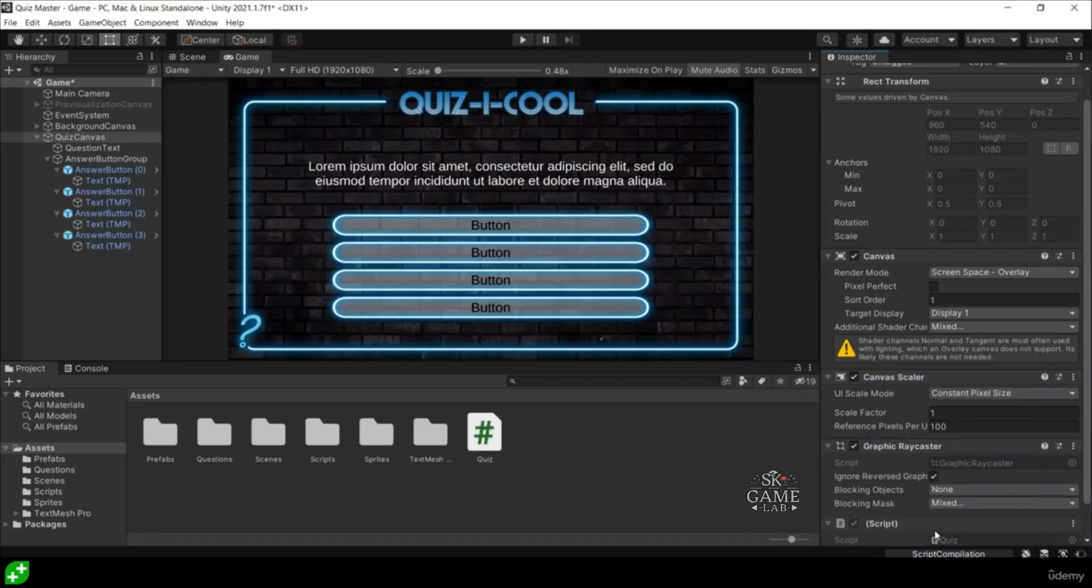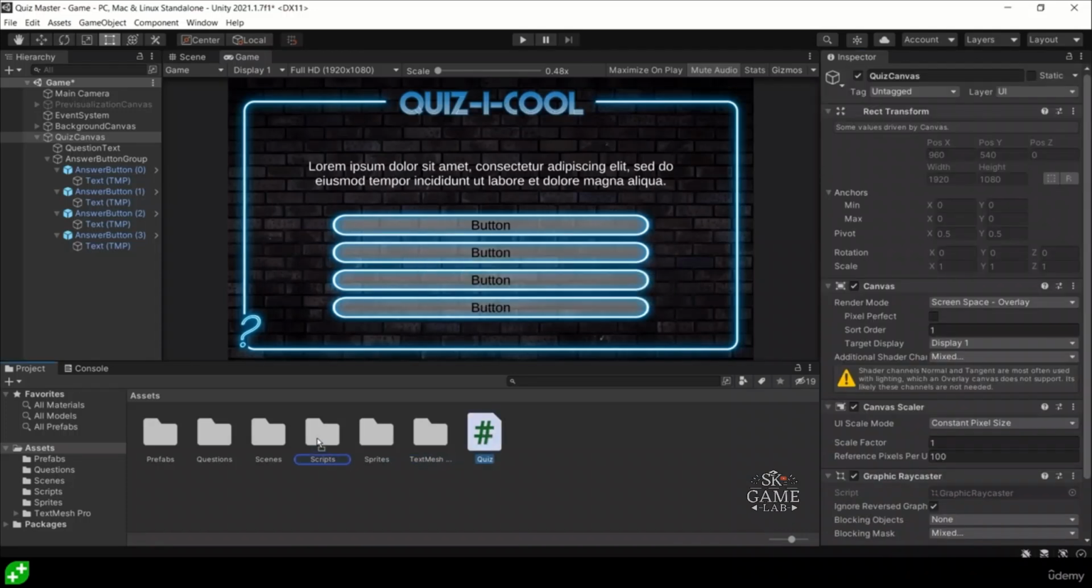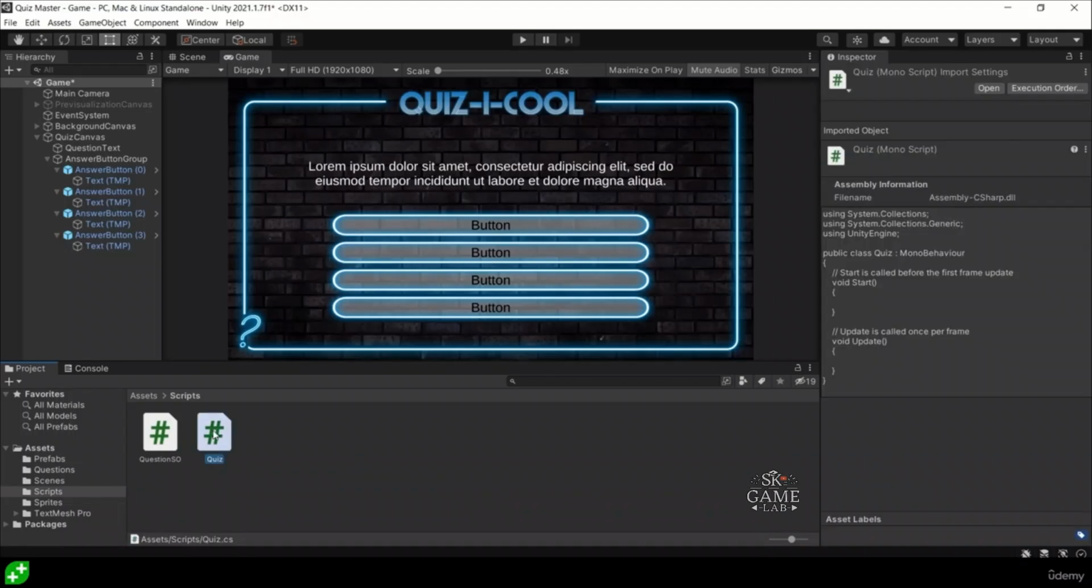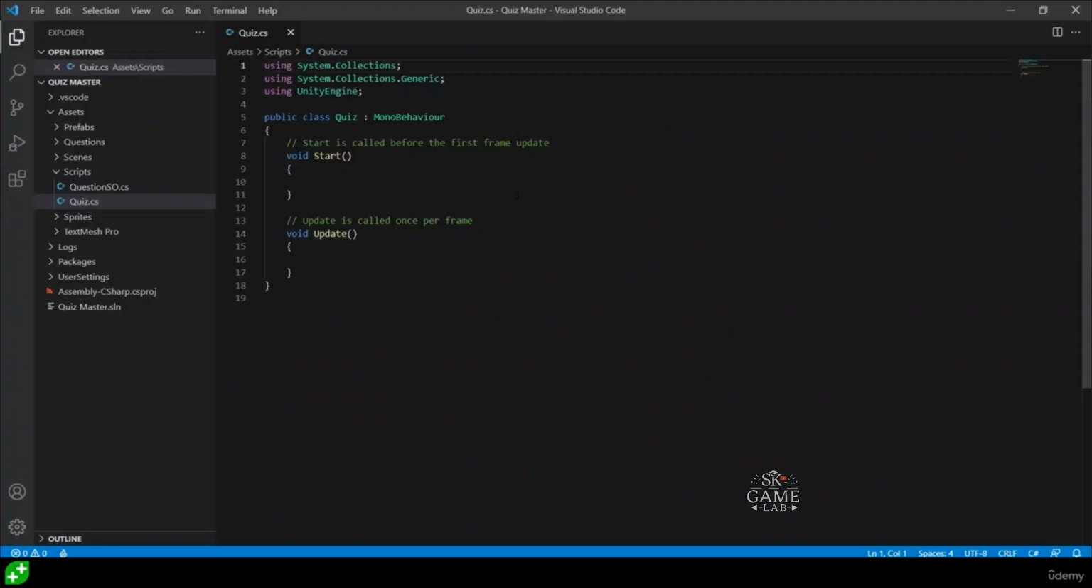So this script is going to handle the majority of our game logic. And to keep our assets folder tidy, let's move our quiz script into the scripts folder. Now let's go ahead and open up this quiz.cs script. And the first thing I like to do in any new script is to just delete these comments above start and update, because once we've been using Unity for a while, we don't really need them and they're just taking up space and causing clutter. And whilst we may need it later, we're not actually going to need the update method for now. So let's clear that out as well, just to keep our script as tidy as possible.